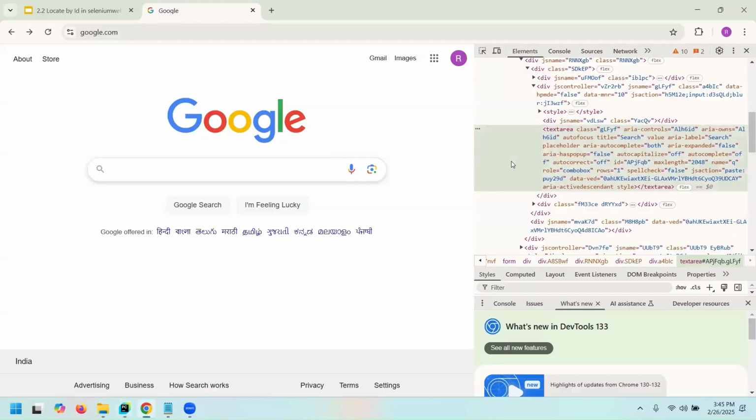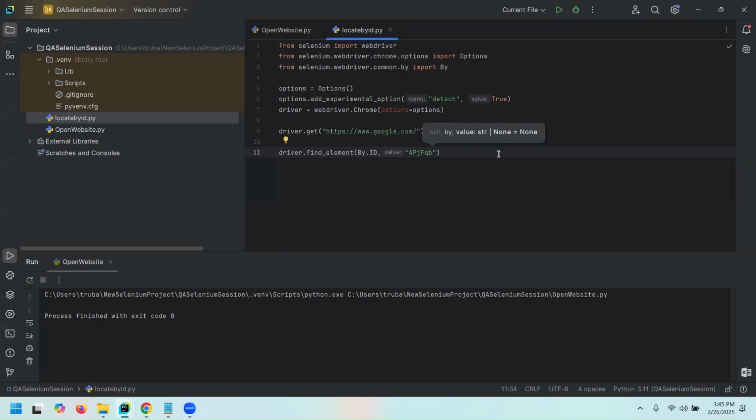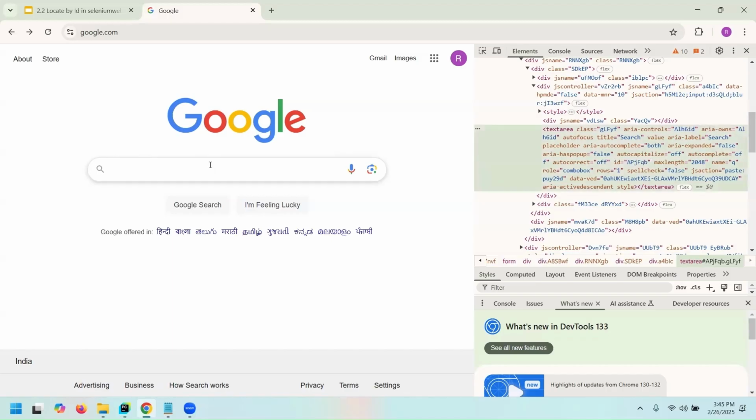The value that's here in id is APJ. If you type this value yourself, you may find it difficult, or maybe you'll make some mistakes. So it's better to go to that word, double click on it, copy it, and paste it here. Now the second thing: this is an input box.